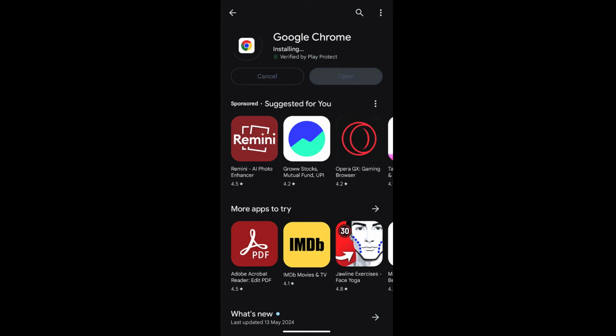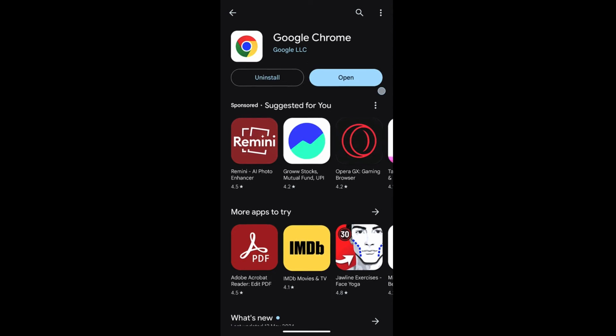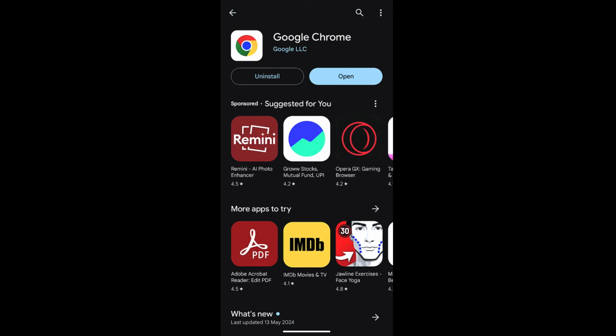So let me just get this finished. Now it is installing. Once it is updated, you can see the open button is now visible.